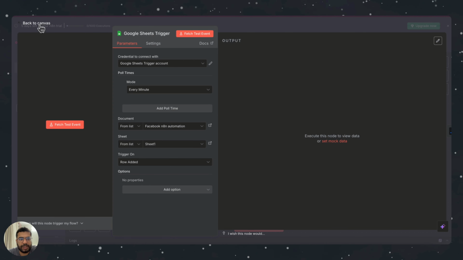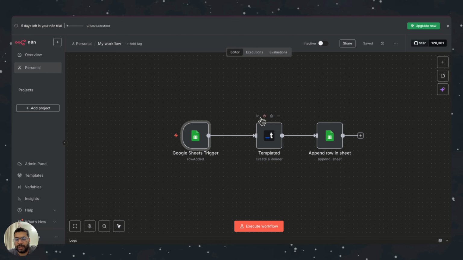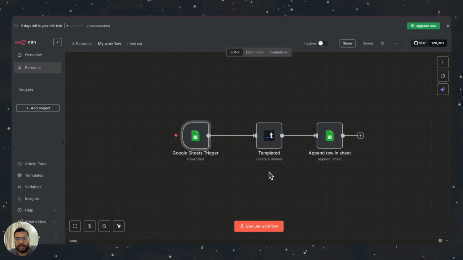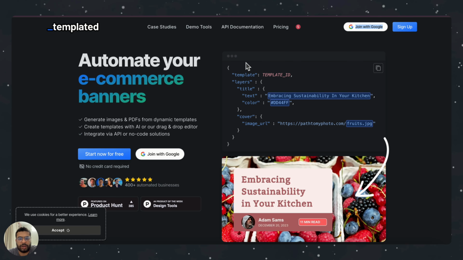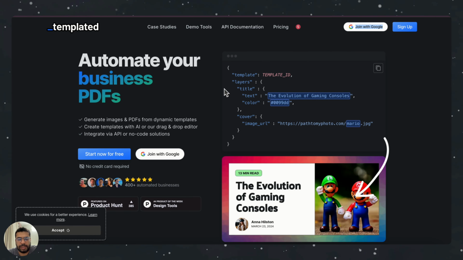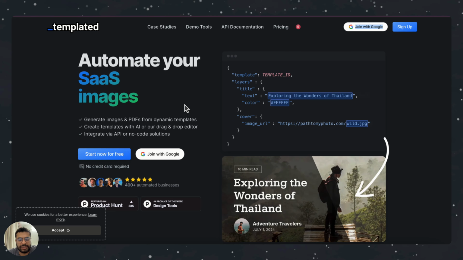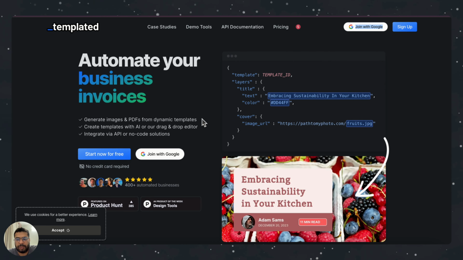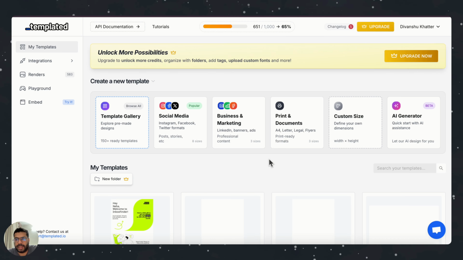The next node we are using is Templated, and as I said earlier, Templated now has a native integration with n8n, so you don't need to use an HTTP request. So Templated is an automation API for your image generation. You can automate your ad creatives, your SaaS images, and anything that you would like to create. So when you sign up to Templated, you would see in the dashboard something like this, and you get some free API credits to test this API.